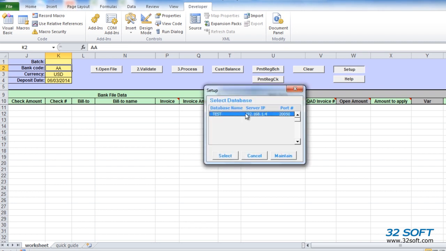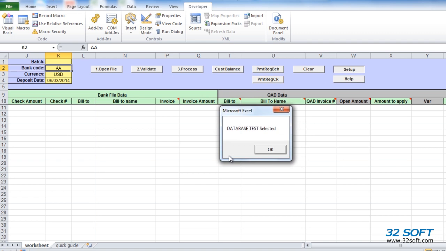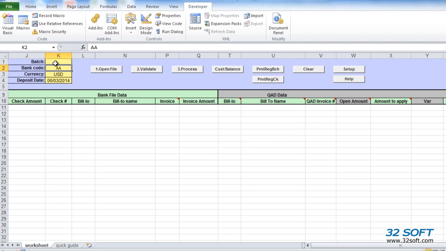The first thing we need to do after opening the Cash Application Data Loader is to click on the Setup button to select our database. For each payment processing, we need to enter in the header, bank code as it is defined in QAD, and deposit effective date. We leave batch number blank so the system can assign the new one during processing.